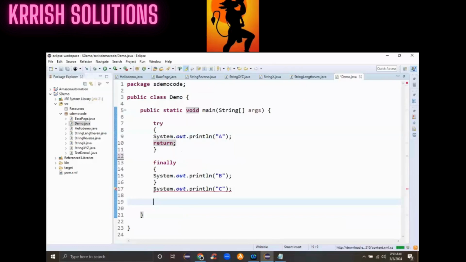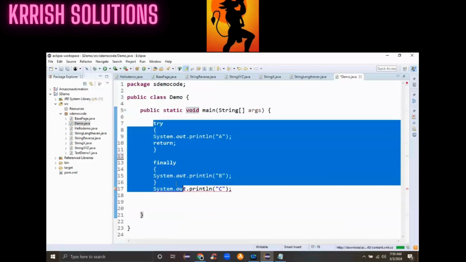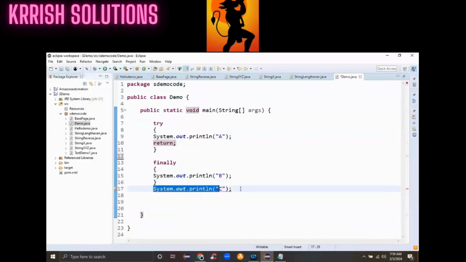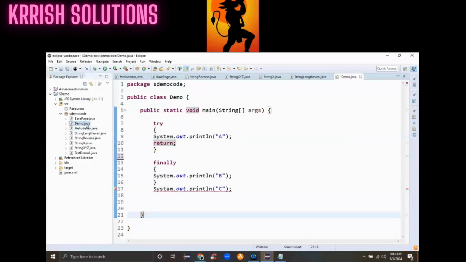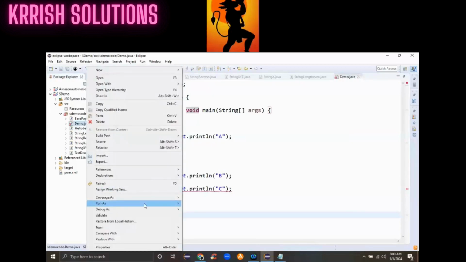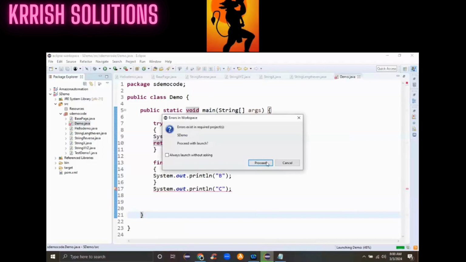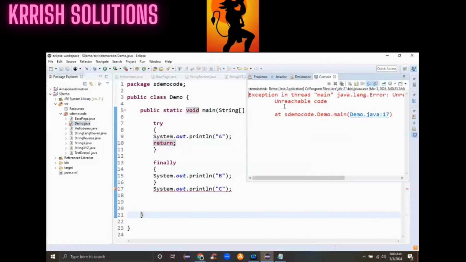Why are we getting the error here? As per Java programming, if you write something after the finally block and try to execute it, it will not be executed. This becomes an unreachable statement. It is syntactically not allowed in Java programming. That's the reason you are seeing the compile time error. If you save this program and run it, you get the compile time error itself. See here. This is the compile time error.